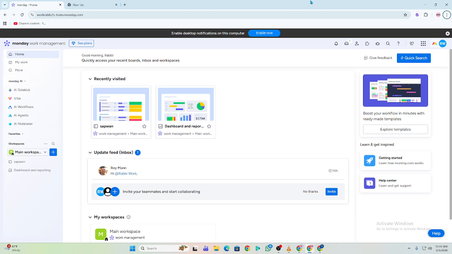Hey everyone, welcome back. If your Monday.com automations are not working, maybe tasks aren't updating, status changes don't trigger actions, or notifications stopped, don't worry. This usually happens because of trigger issues, permission problems, or automation limits. Let's fix it step by step.